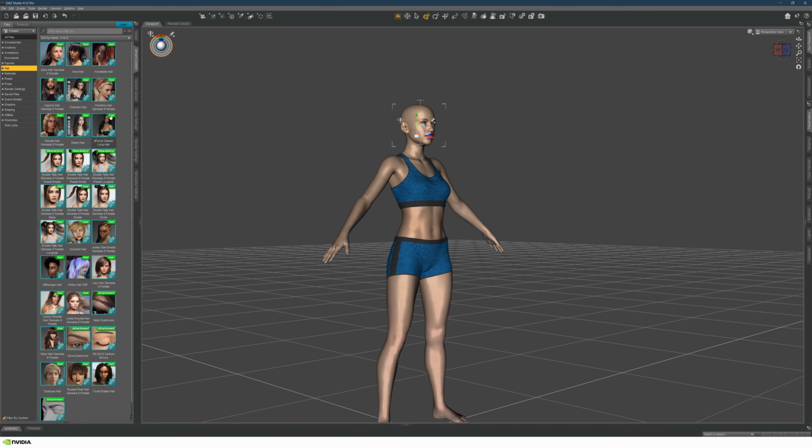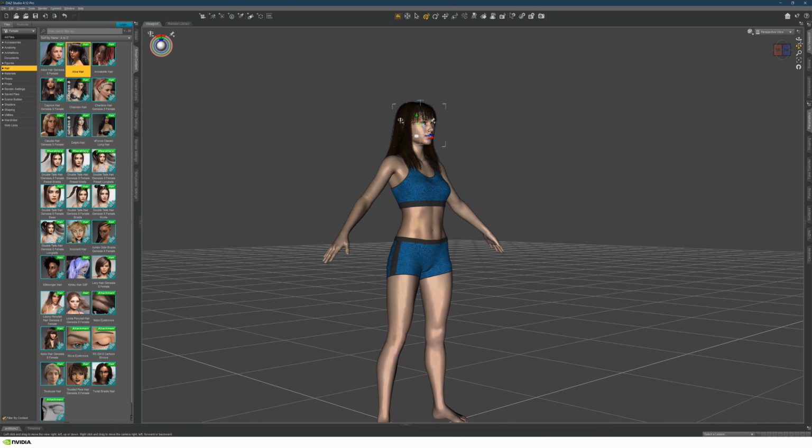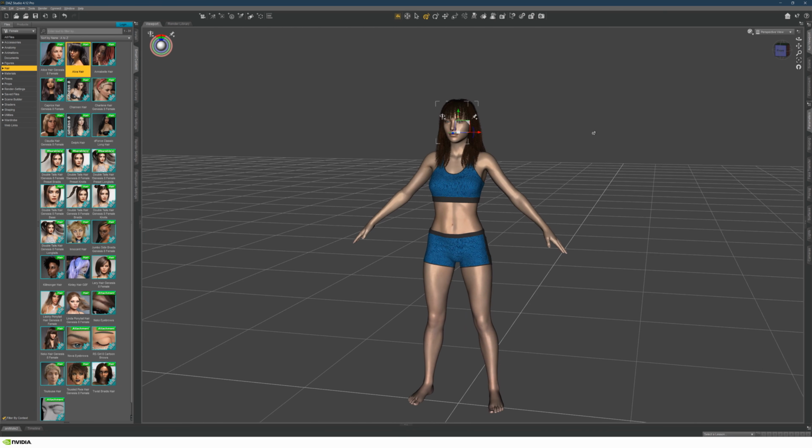Let's try to put some hair. I'll double click the hair. Now I have to wait a little bit. There you go. So that's my hair.